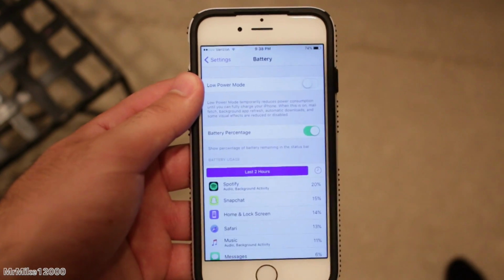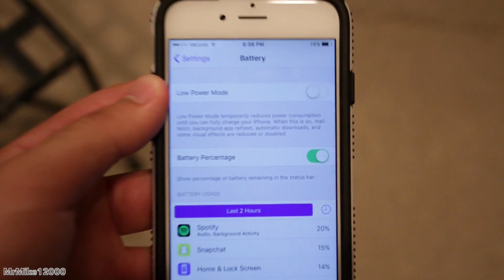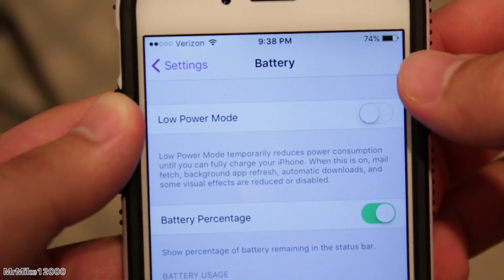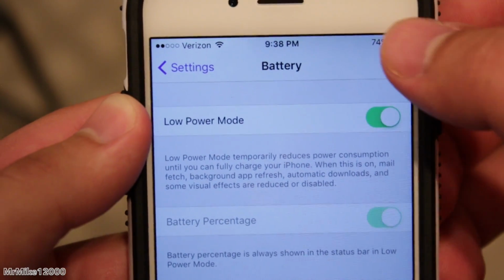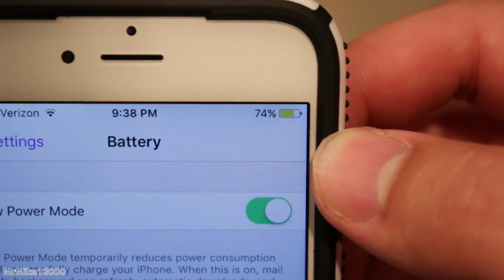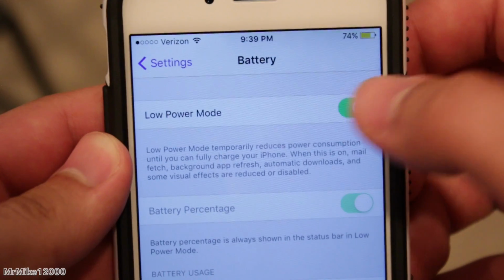So basically what low power mode does, reading right from my phone, it says low power mode temporarily reduces power consumption until you can fully charge your iPhone. When this is on, mail fetch, background app refresh, automatic downloads, and some visual effects are reduced and disabled. Now, I think this is awesome because if you are at that concert or you're out with your friends and your phone's at 20%, if you turn on this low power mode, it will reduce all of these things and disable them, so your battery will last you until you get home, until you can plug it in.